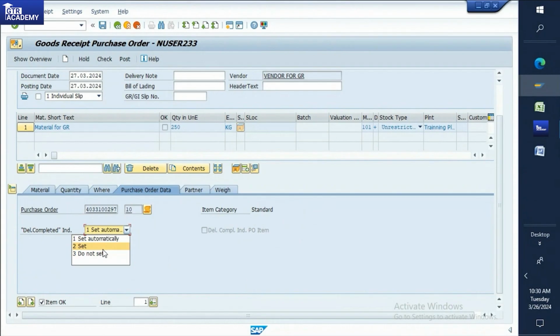I'll just give you one example, okay? For example, I ordered 250 quantities, and the vendor delivered 250 quantities. Once I'm done with the goods receipt, automatically this box will get updated, okay?